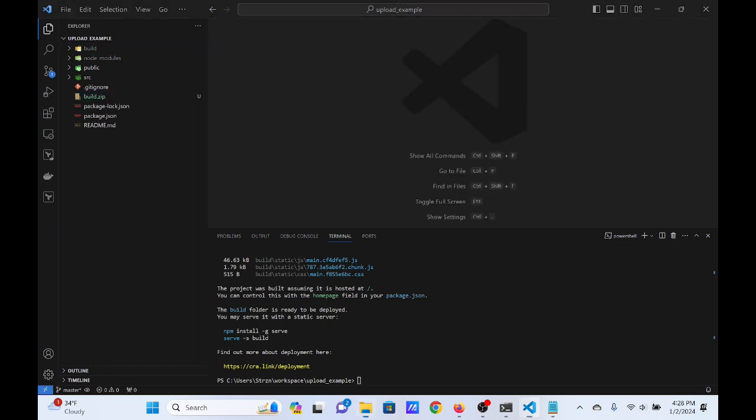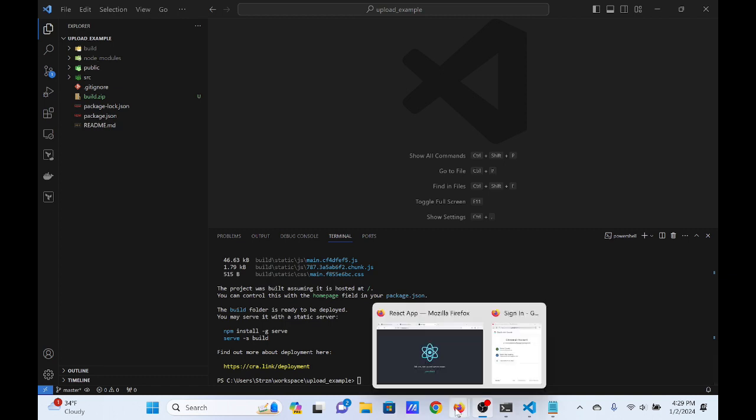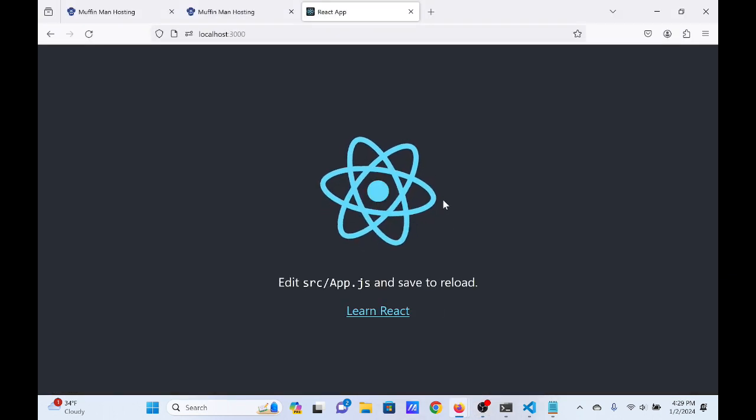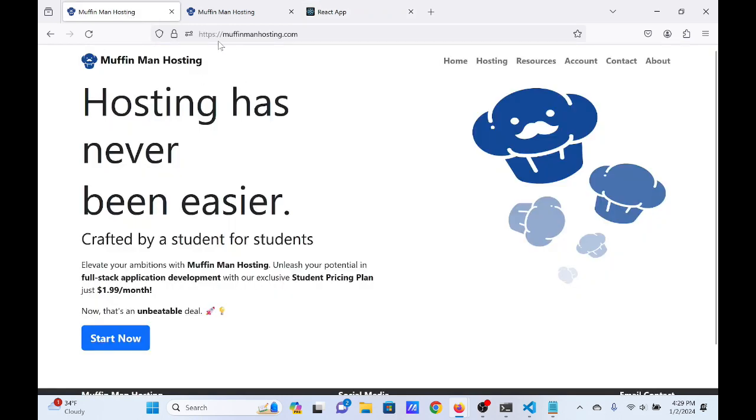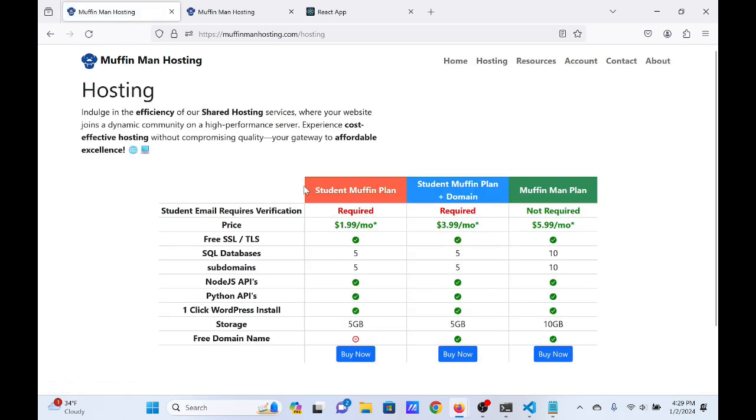The second thing you want to do is actually find a hosting service. The hosting service I'm going to use today is Muffin Man Hosting. I find that they have really good affordable options. So you just want to go to muffinmanhosting.com, then go over to the hosting page, and you'll want to purchase one of these options.